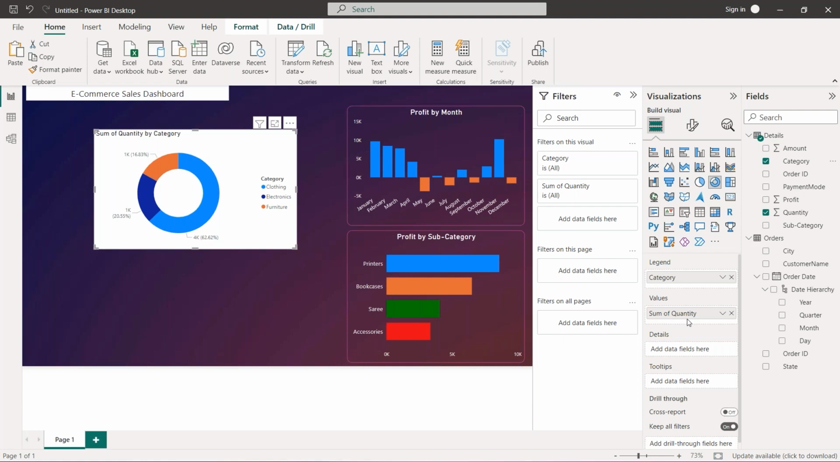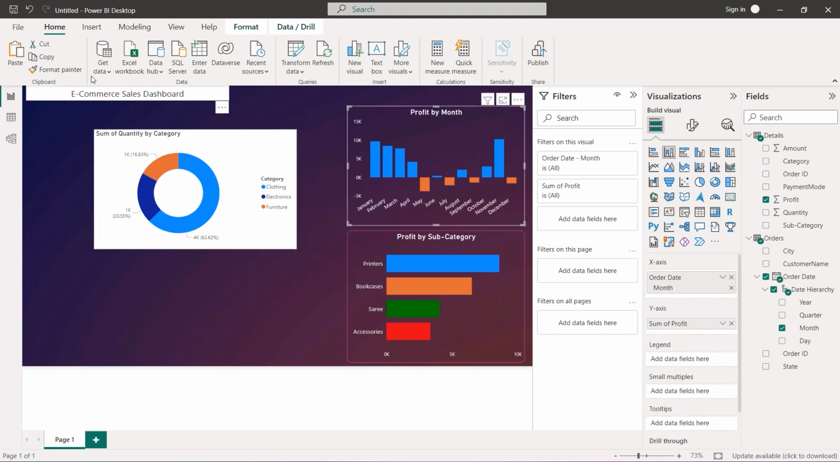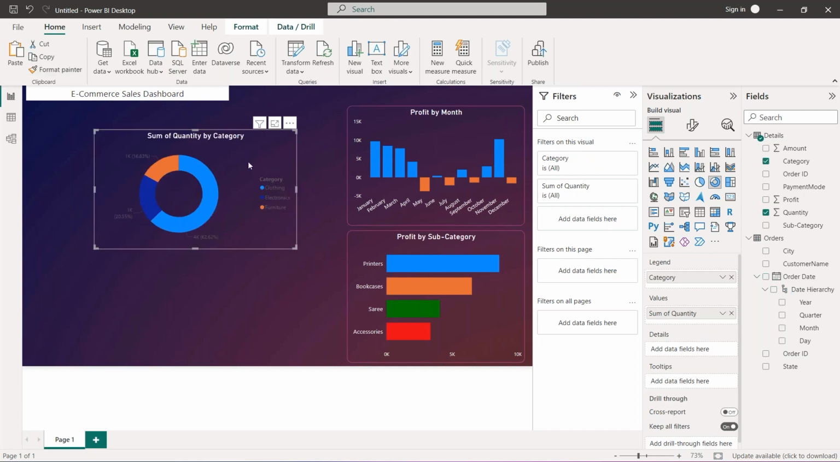Okay, this quantity is a numeric, so just add this quantity into the values and add this category into the legend like this. This is totally an automatic process. Now again, go over here and simply use format painter, apply it, and that's how we'll be able to get our third plot, right?